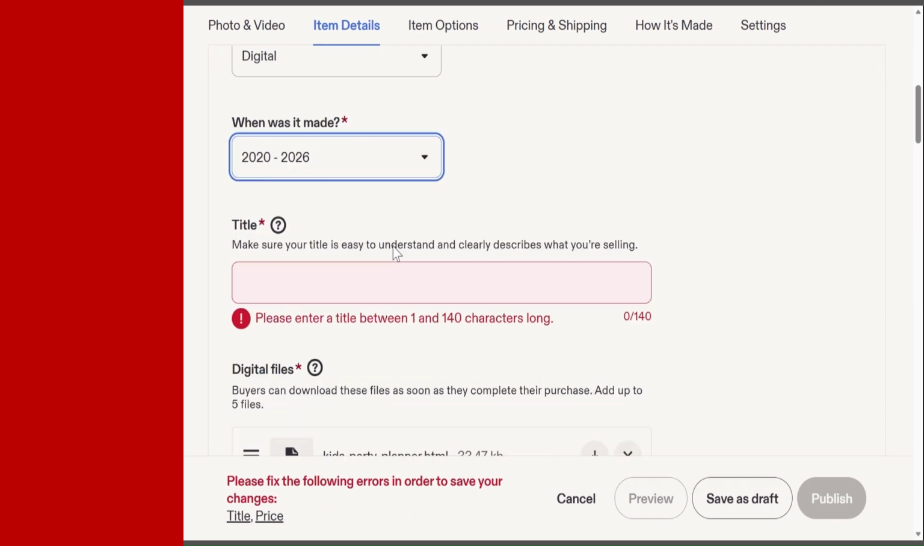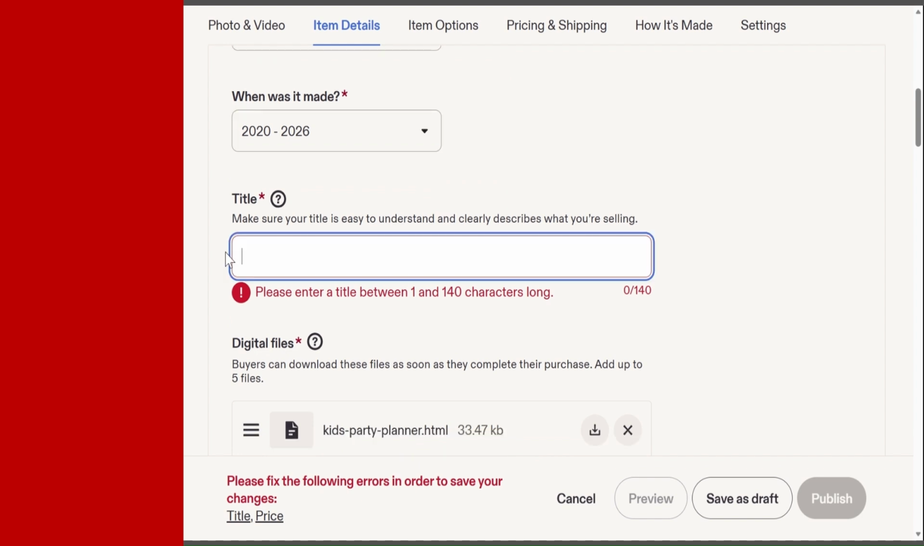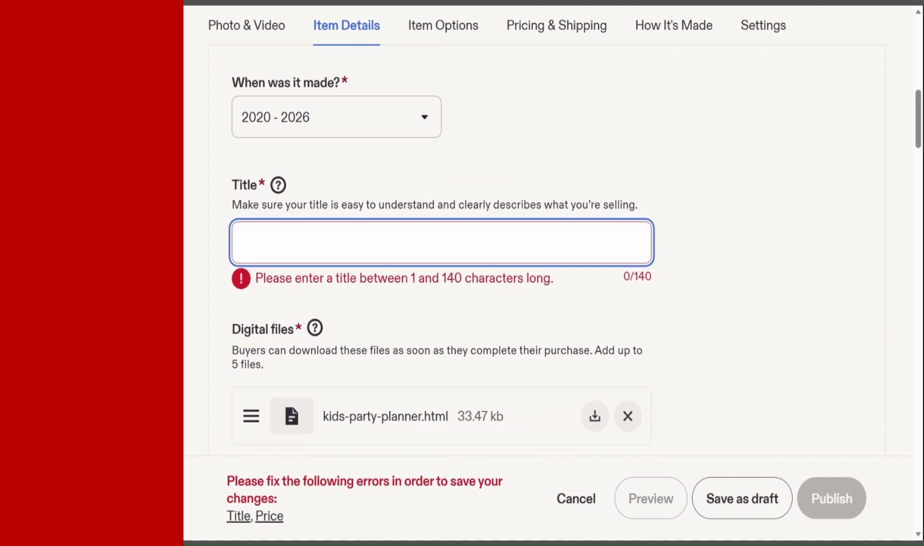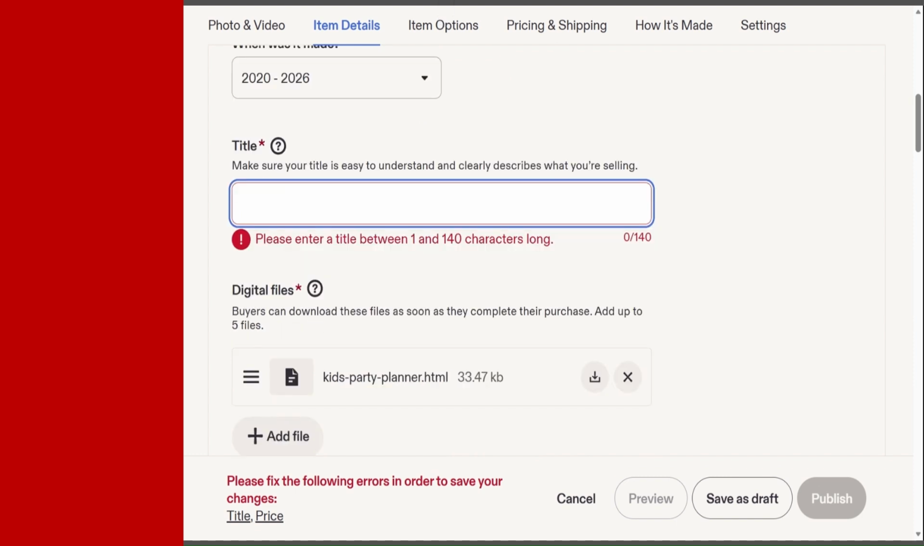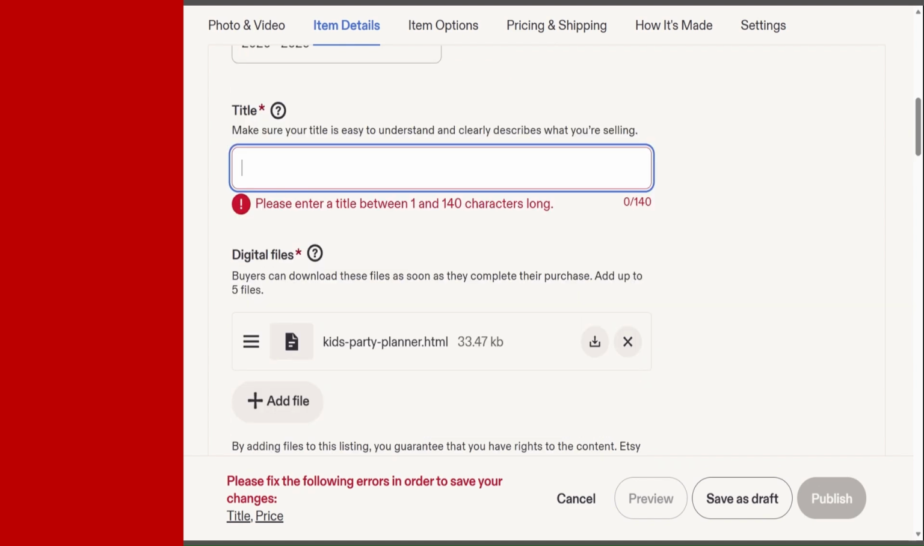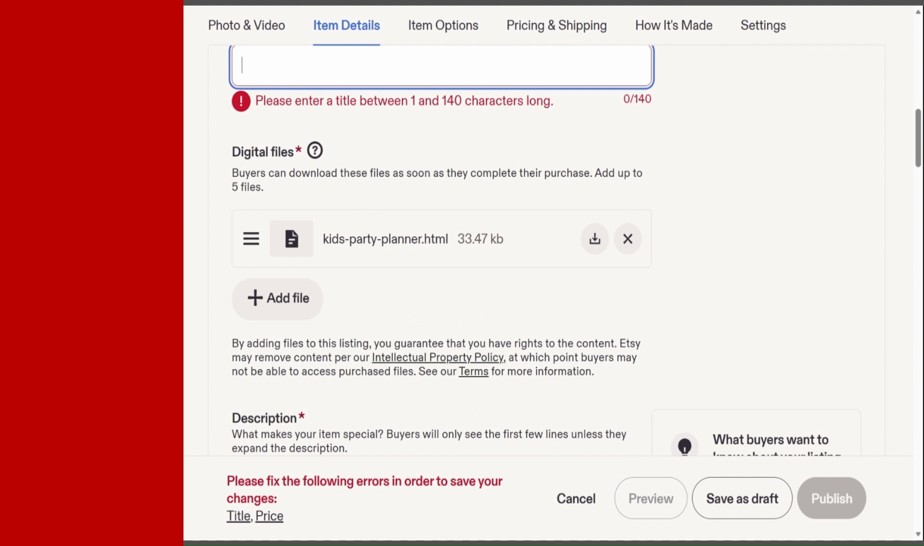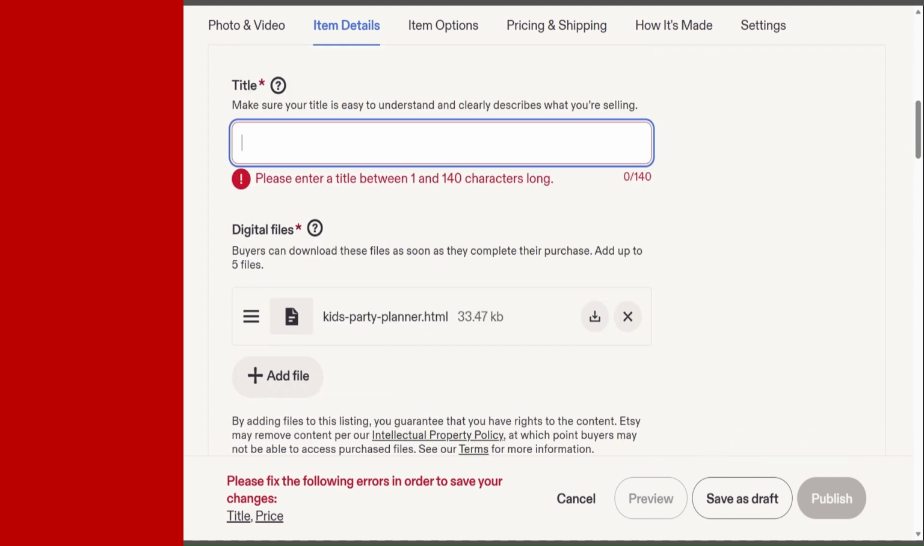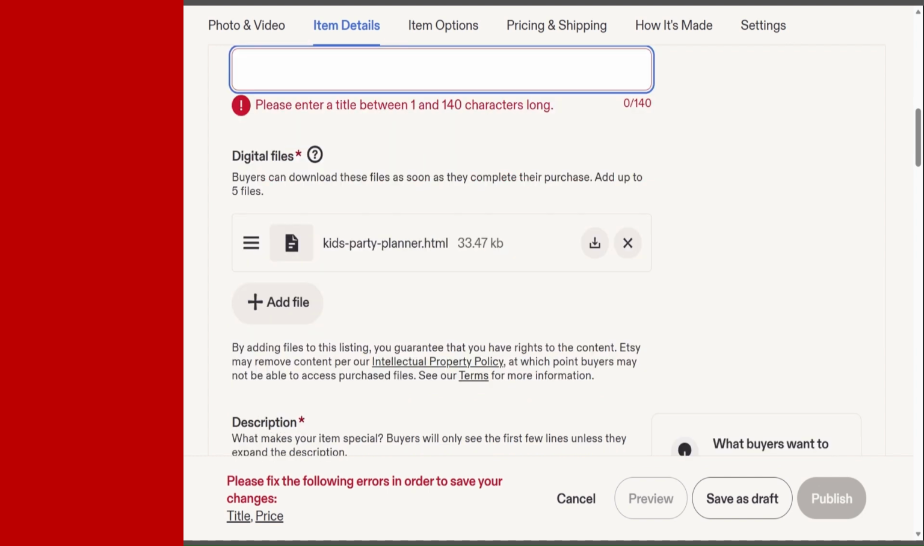So the first one, you're going to go ahead and put your title in. Make sure that it's SEO, which is search engine optimization. And you can get these terms from searching on Etsy and looking at the search bar, or looking at other sellers, similar sellers, see what keywords they're using. And you are going to make sure that your first word is specifically what people are searching the most. So it would be kids birthday party digital planner will be your main.